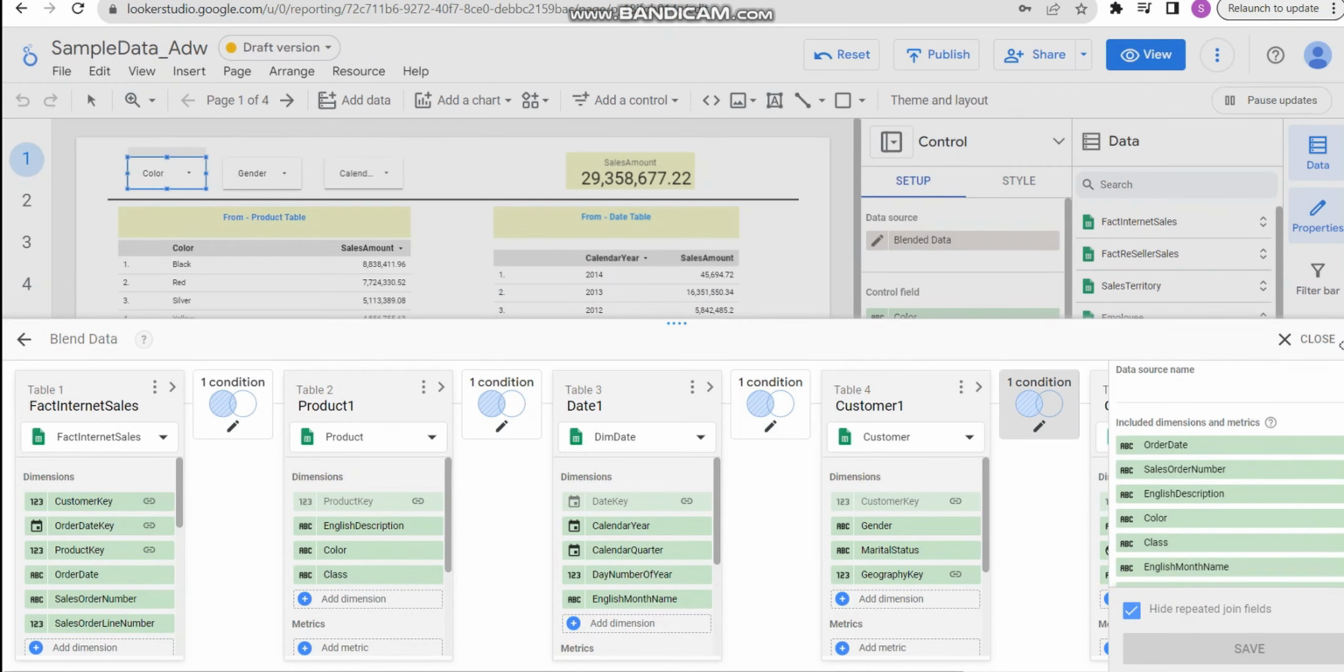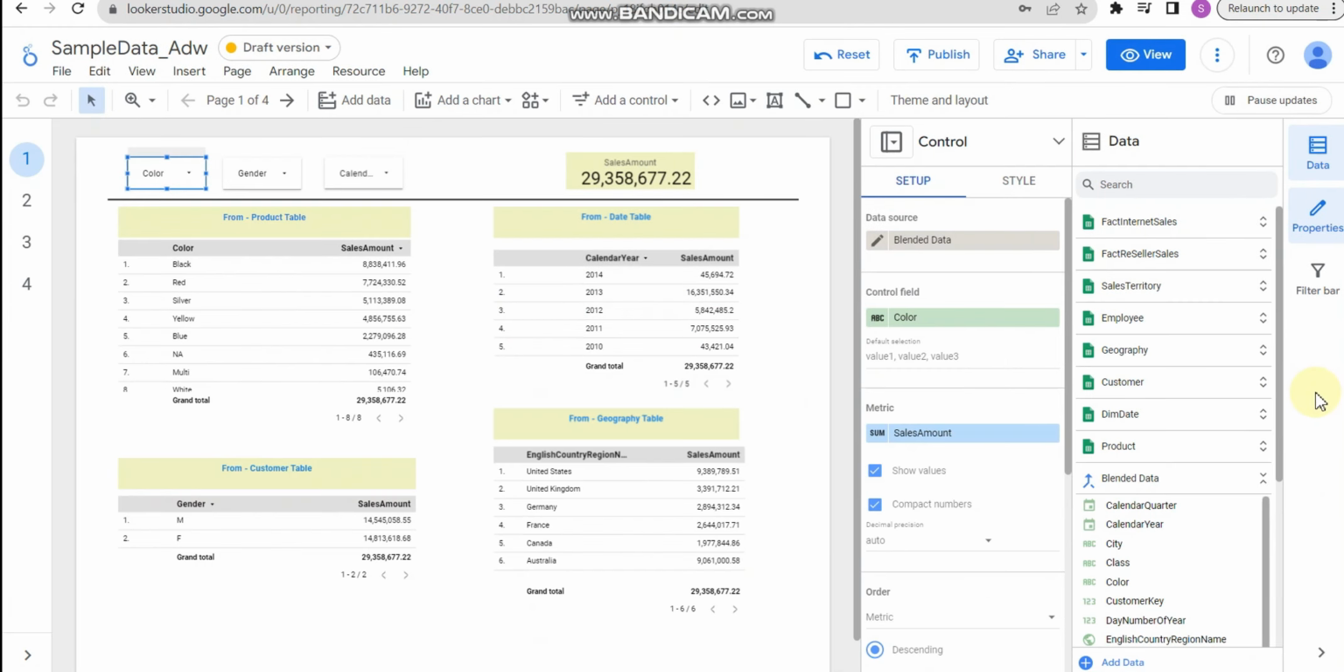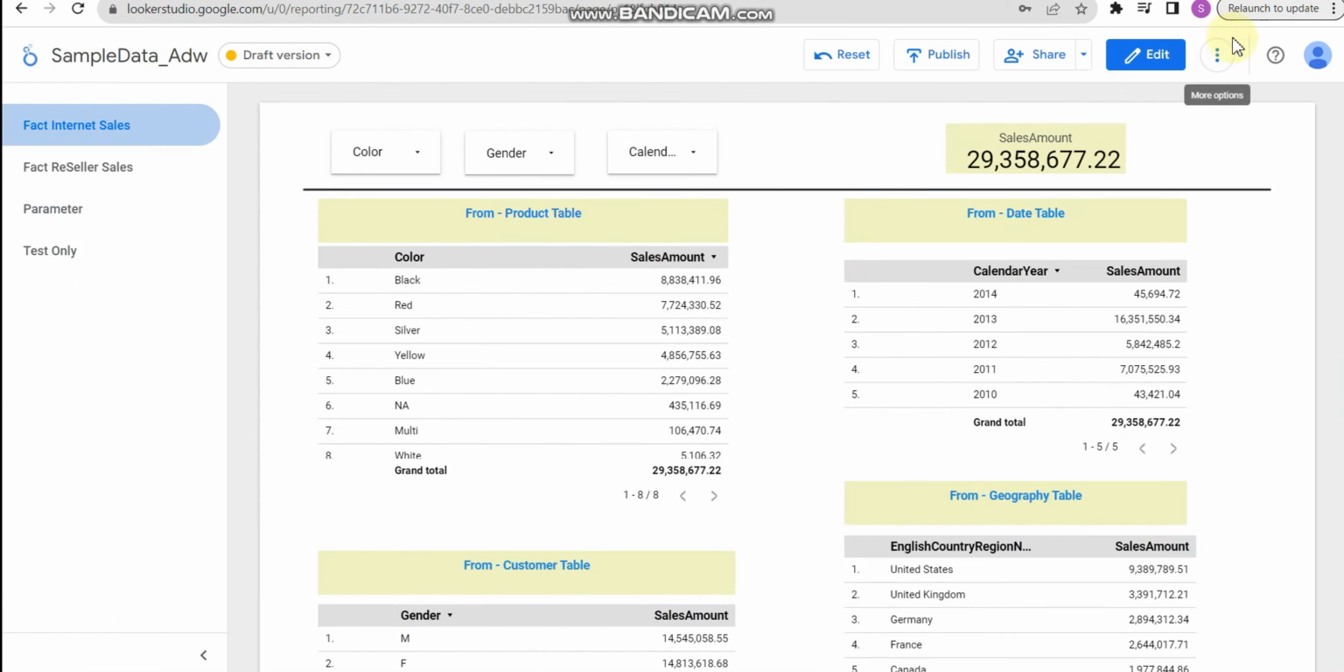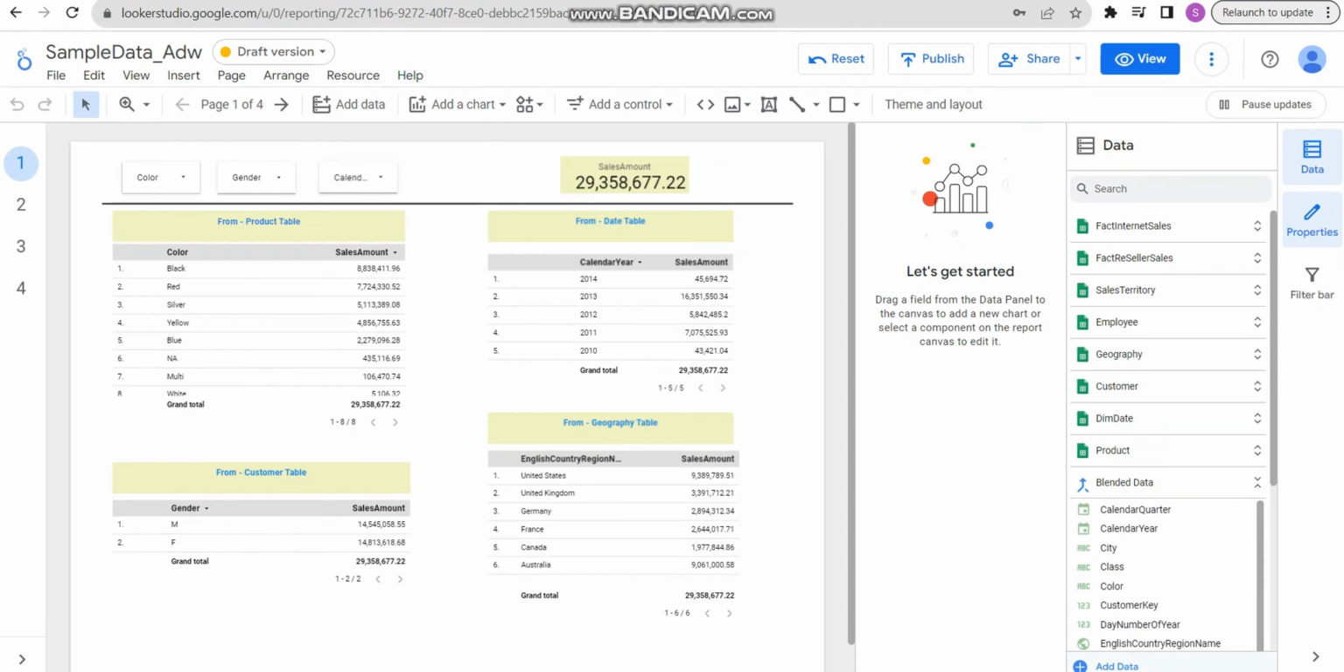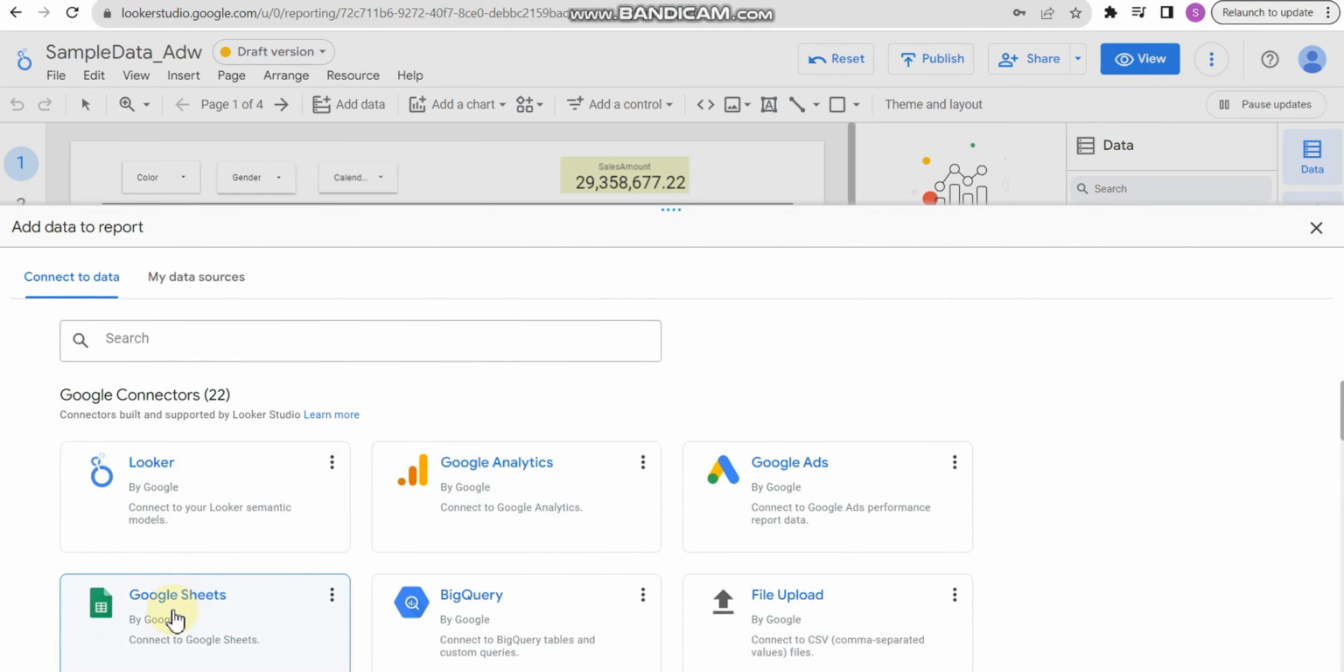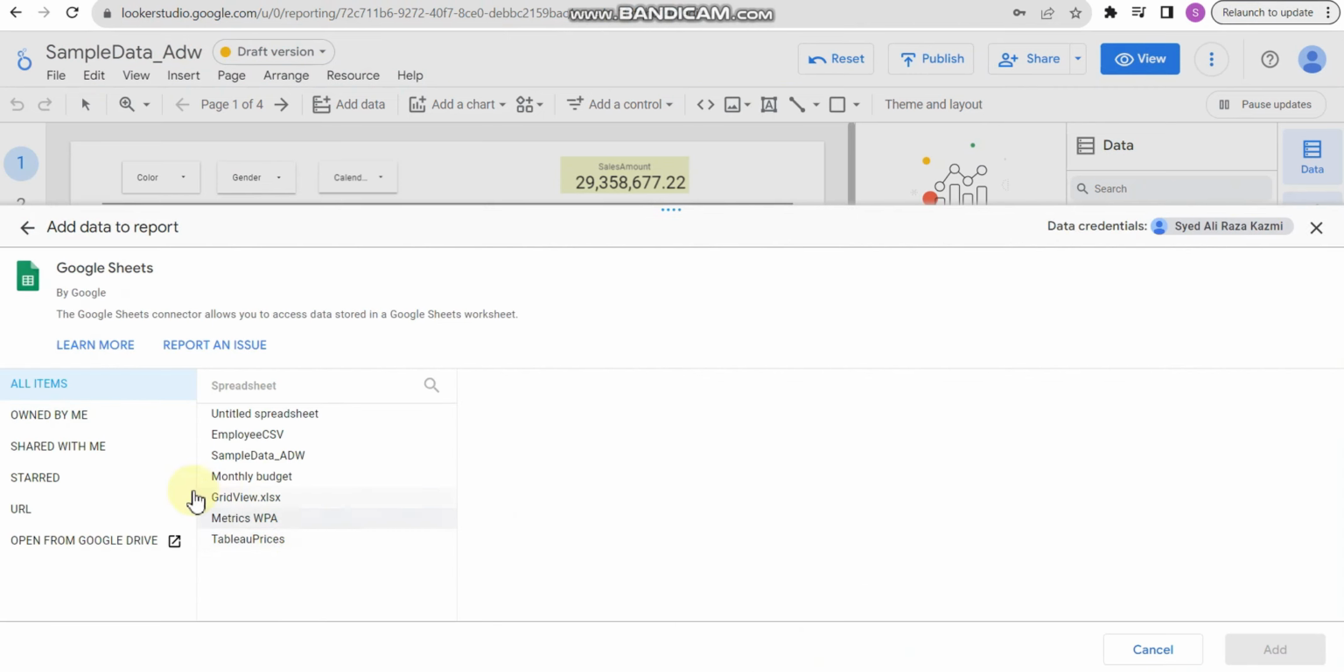We can add our customized fields, like a calculated field, here. So you can find many options available, and in fact, once you develop this report or dashboard, you can also publish your report.